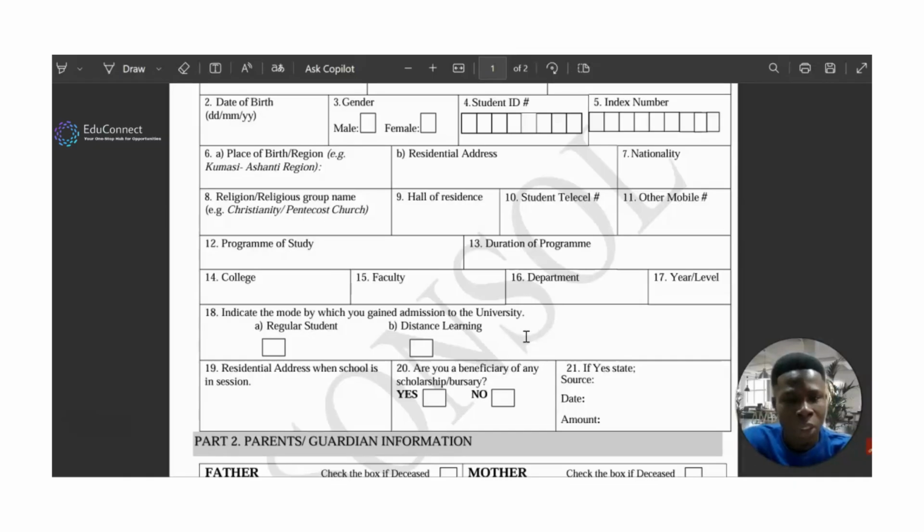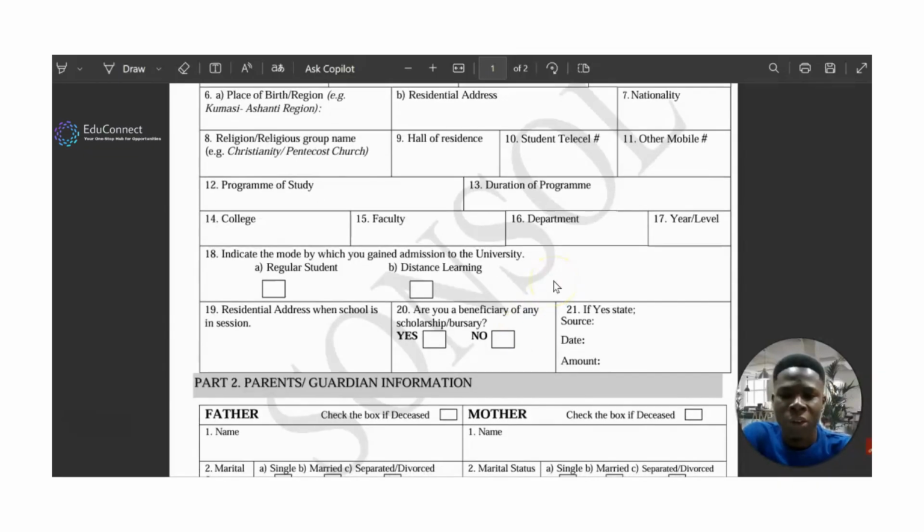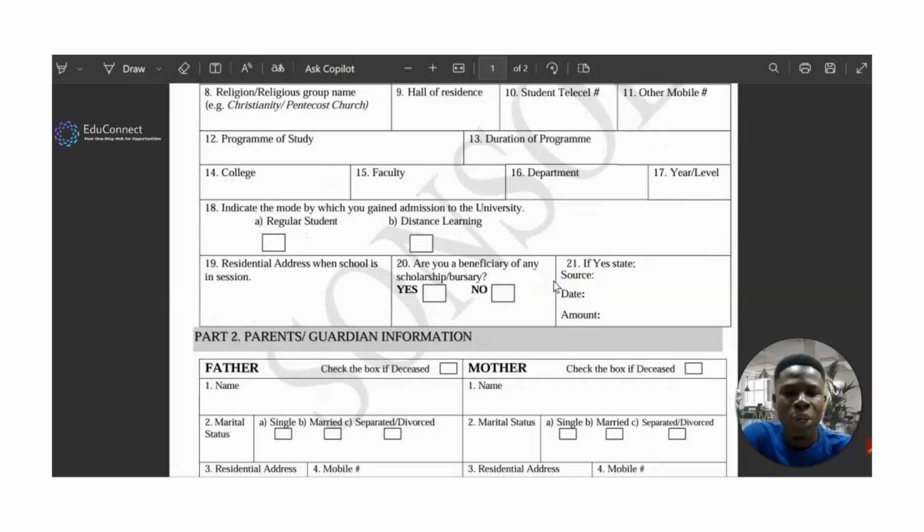So you still have to indicate, are you a regular student? If you don't fall within this, there's no need for you to go ahead and apply. Residential address when school is in session. So when you are in school, where do you stay? You would have to state it there.